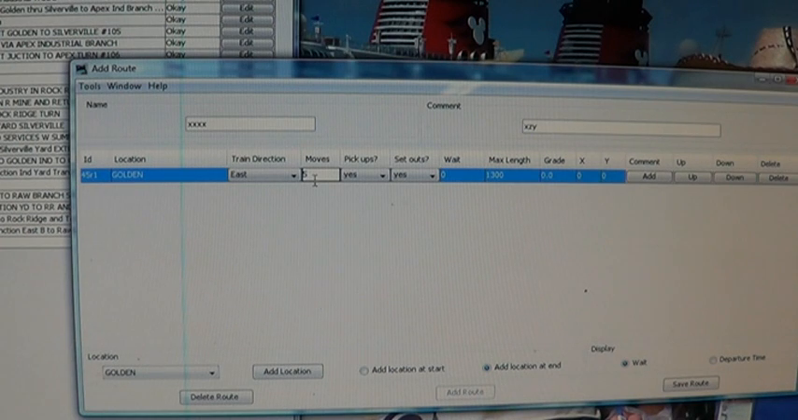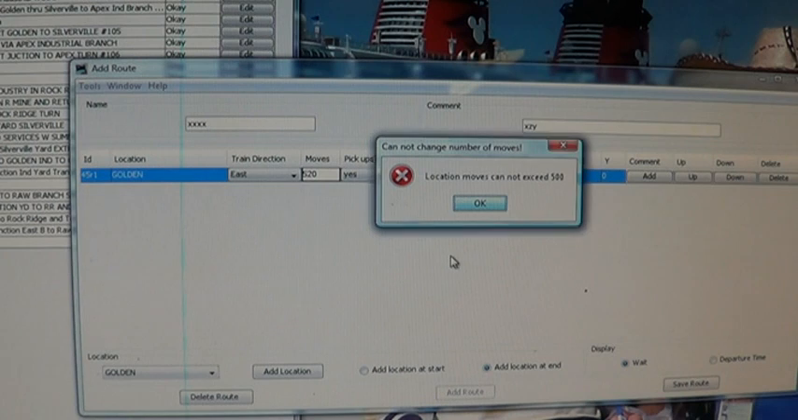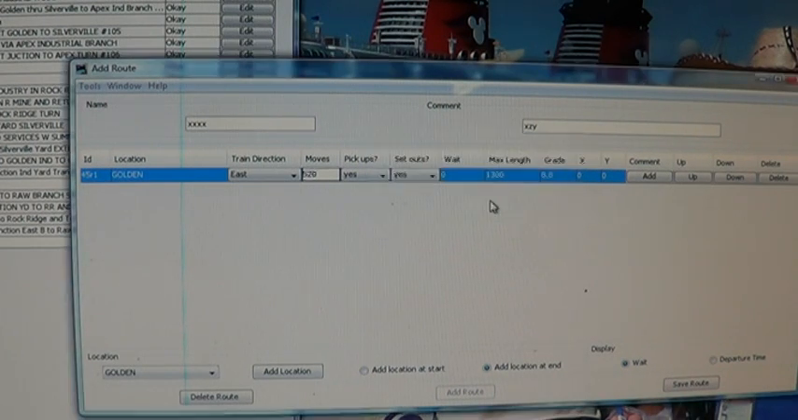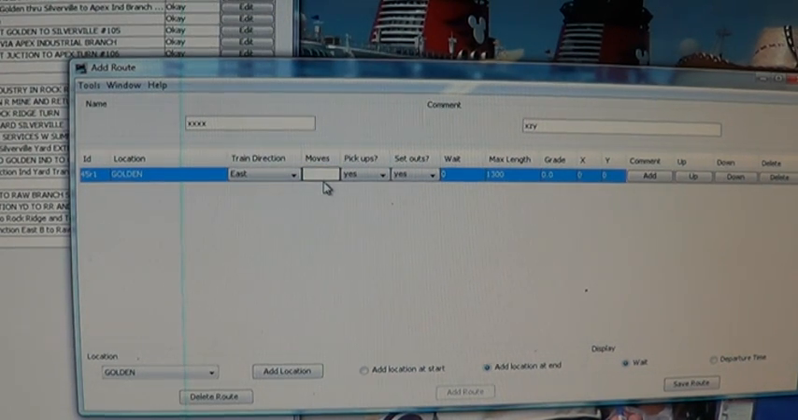And if it's starting at the staging, and I know that usually that means there's about 20 cars in there, and it's pickups. It's no set outs. We got a little error here. Okay, I gotta fix this. Sorry. 20. Okay, and it's gonna be no set outs. Maximum length doesn't make any difference here because the way my railroad's set up, it went in at 900 feet. So that's the first one.